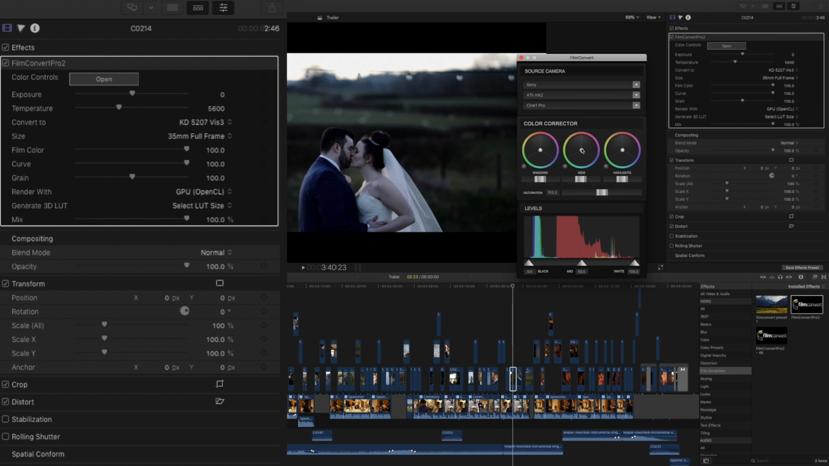I could change the mid-tones and the colours here, and it starts to look a little bit more natural there, if I wanted to, but I'll leave it as it is for now.